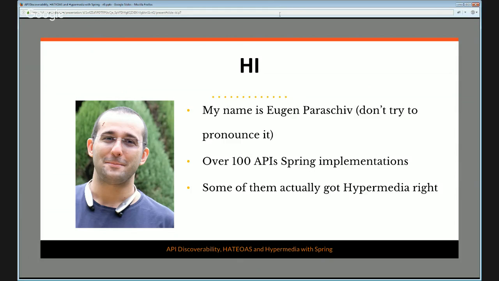So my name is Eugene. I have a lot of API implementations under my belt, probably over 150 now, and some of them actually got hypermedia right. I'm happy to say that now, but of course in the early days, hypermedia was not at the forefront of my goals when I was implementing an API. So that meant that a lot of them did not get hypermedia right. So anyway, that has been the early days of hypermedia.